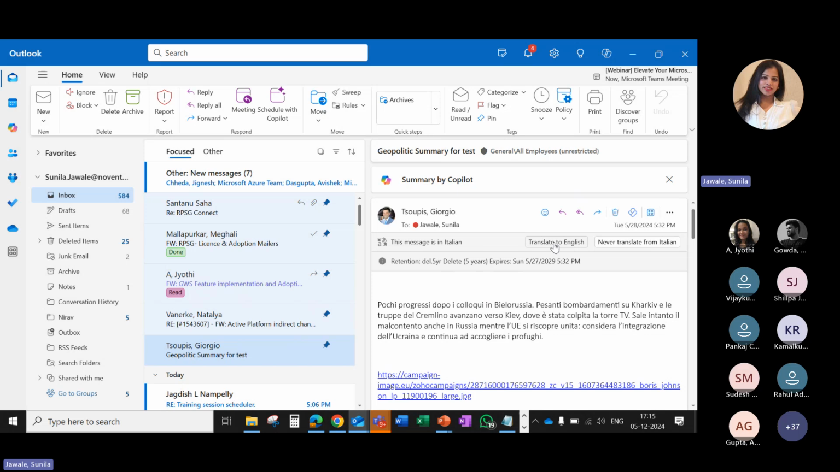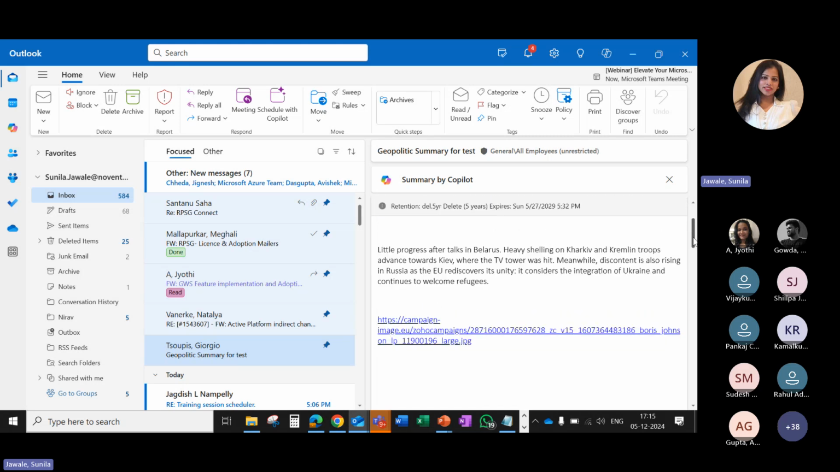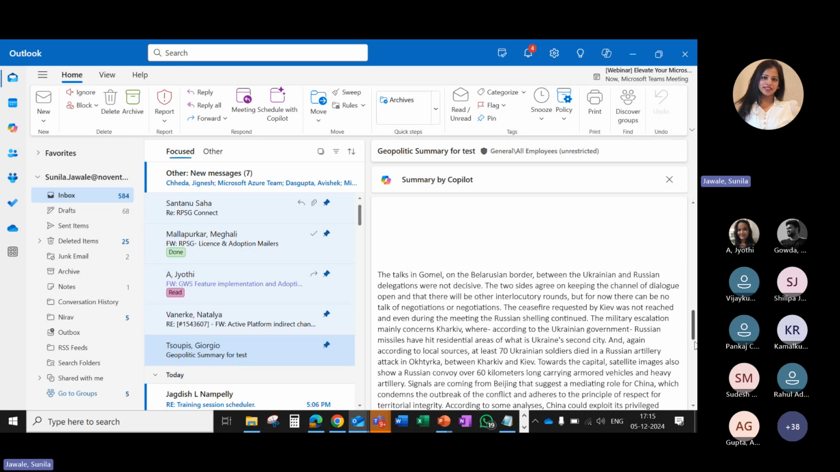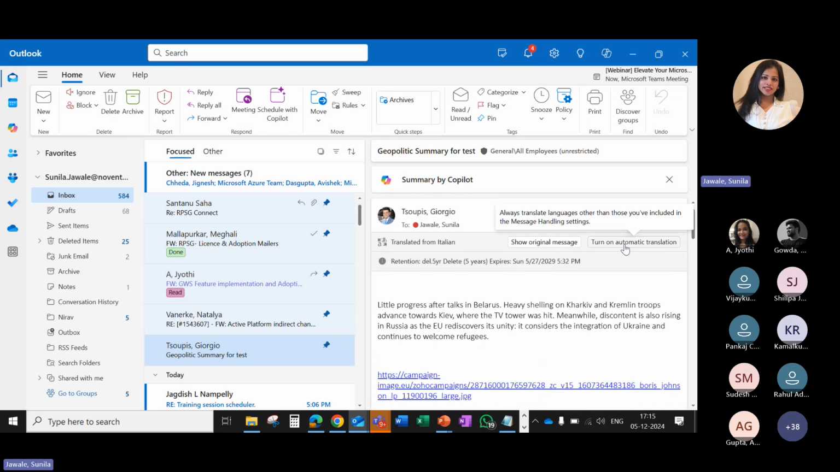Now, do I want to translate this into English? I just have to click one button here and my entire mail will be translated at a click. Yeah. So as you can see, all my mail is being translated very quickly, right? From the top to bottom. And here I can also turn on automatic translation. So anytime this person sends me an email in a different language, it will automatically come into my inbox in a translated version.